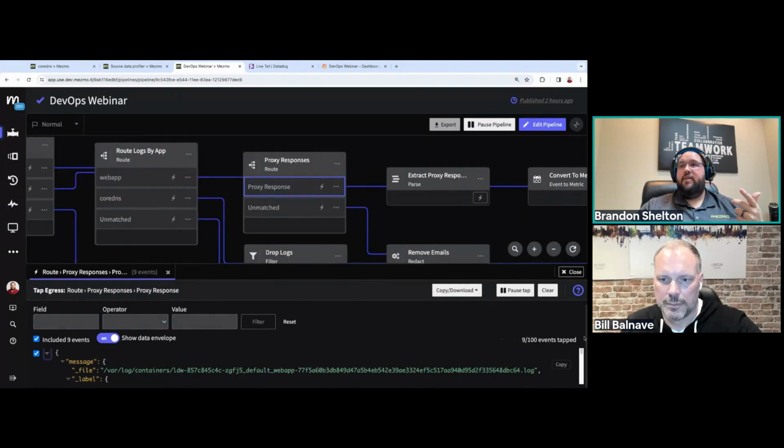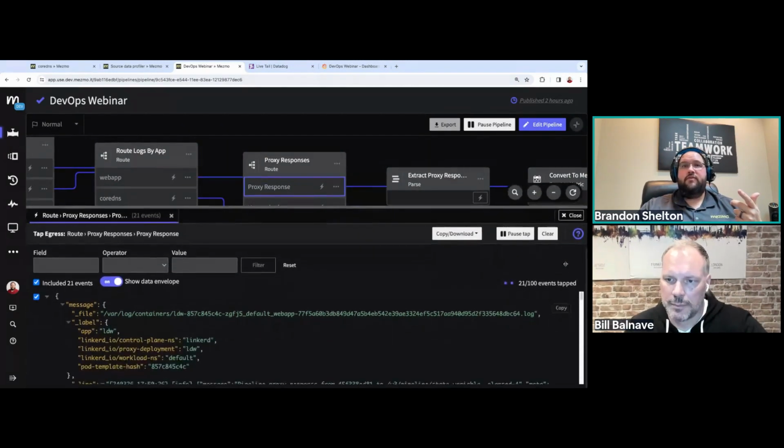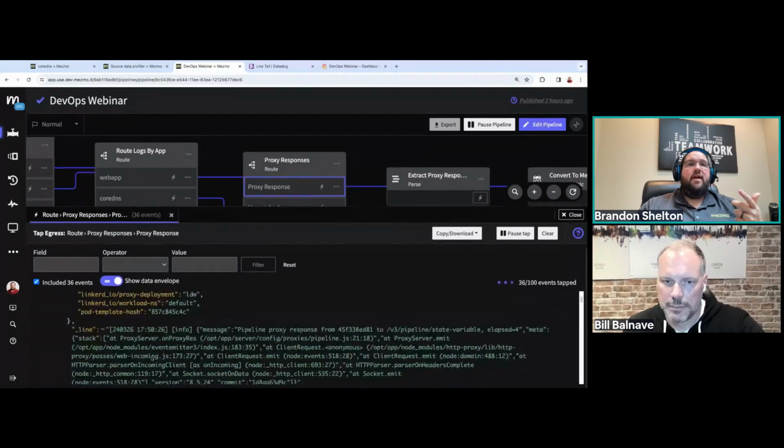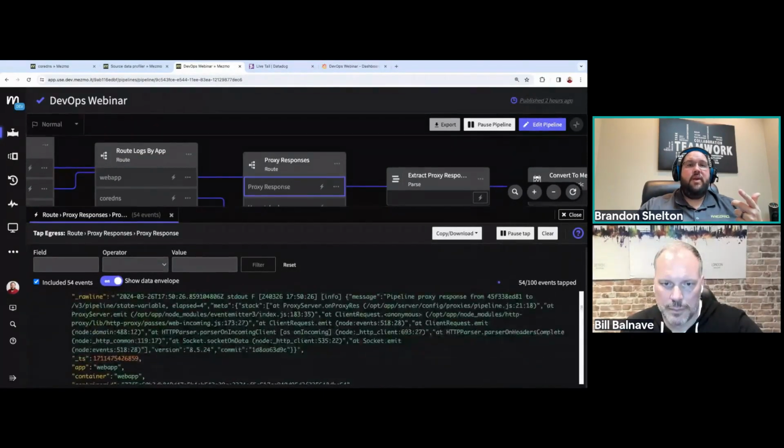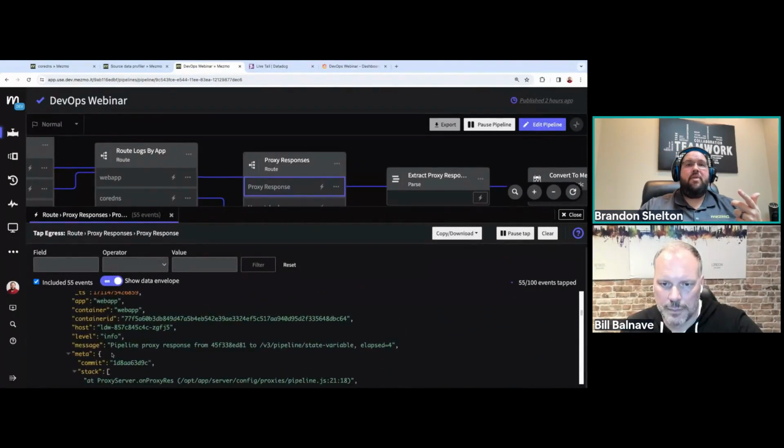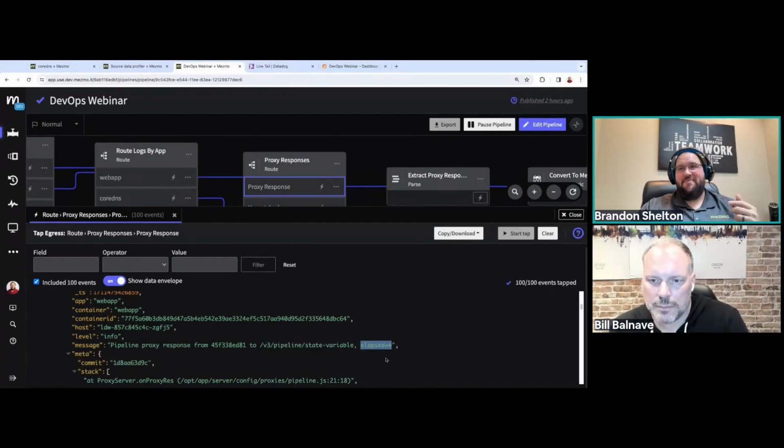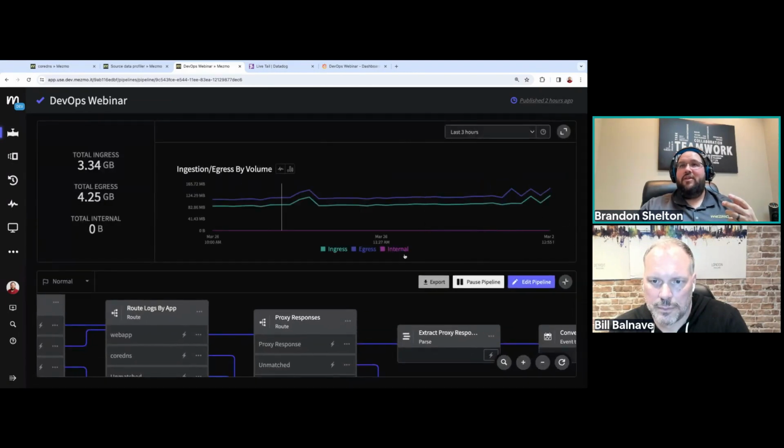Here, I'll make this just a little bit larger. Coming through, there should be some pipeline proxy response from an ID to a URL, right? Within an elapsed time of 4, and that's milliseconds, okay? That's awesome. I want to pull that out, turn that into a metric, and do something cool with it, right? So we'll go ahead and close that out.